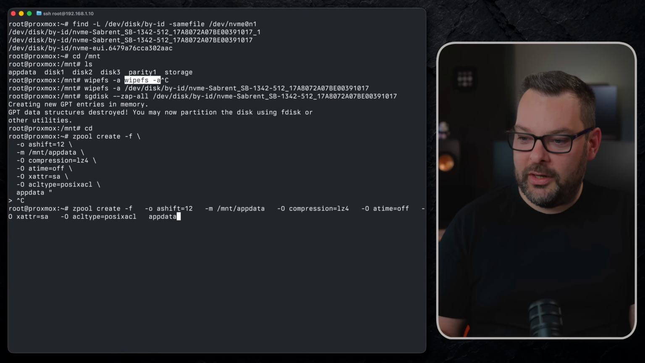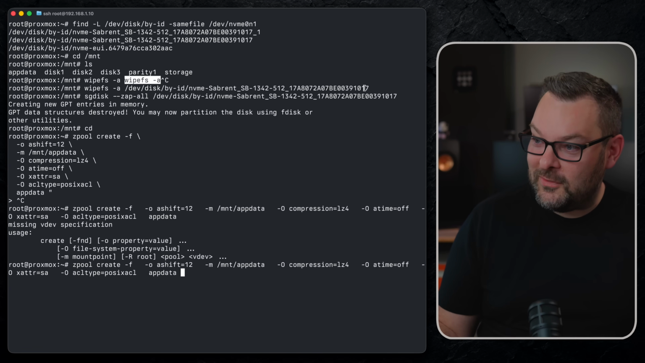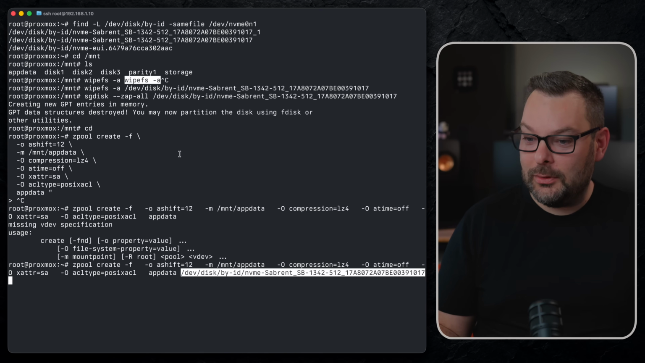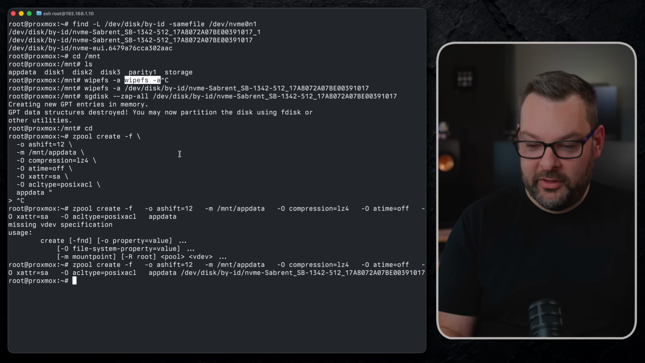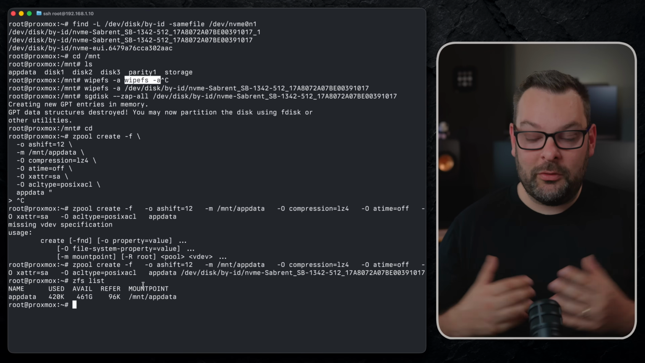So I had a trailing quote. Yes, of course, I need to specify the disk, don't I? Otherwise, how does ZFS know where to create the Z pool? Okay, and there we go. So now if we do a zfs list, we'll see that we've got a new Z pool available to us.